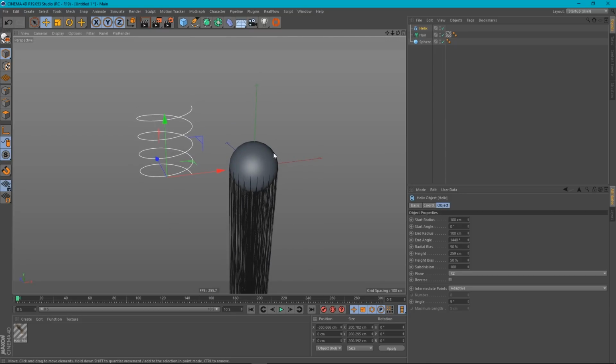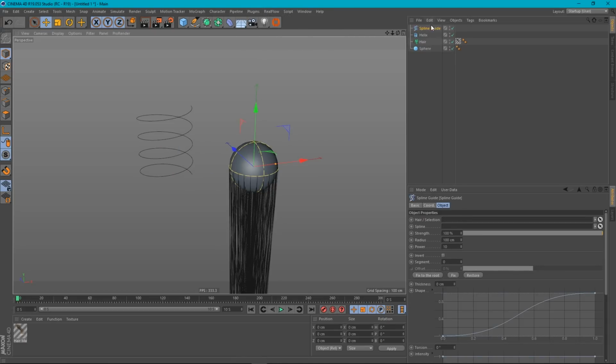Right, onto the plugin then. Install is the same as many other plugins. You just put it in the plugin folder, and you'll find that in the C drive under Maxon. And then it will show up in this list of stuff. Here we go, Spline Guide. So we create that. I'm just going to drag this down the bottom.